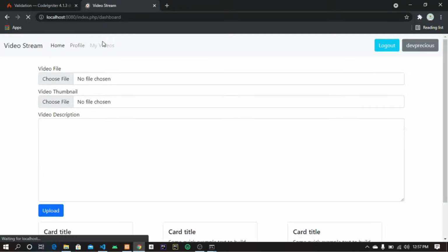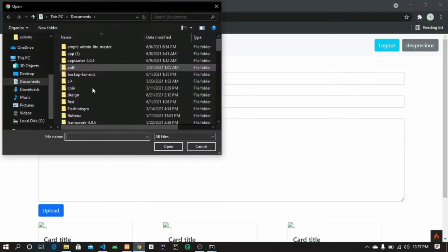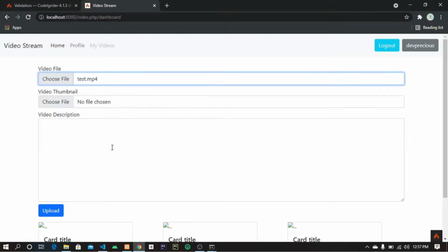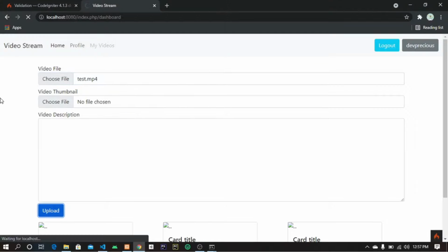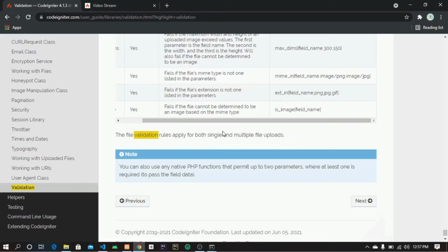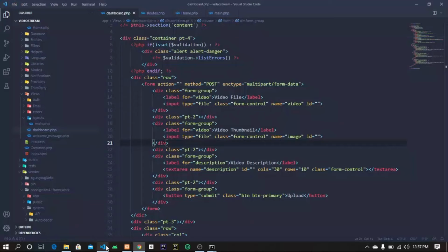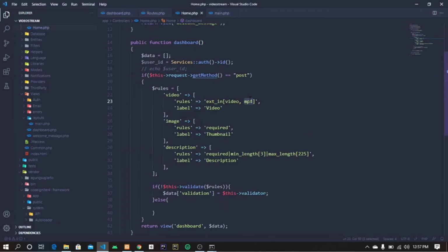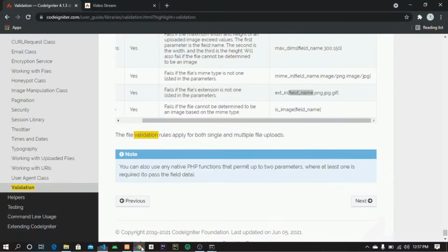So save this. Let's head over there and refresh this, then let's try this again. Test MP4 before. Then let's click on upload. Wait for it to load up. Okay, so we have video does not have valid file extension. Well, that is kind of weird. Okay, so we have a field name, then PNG. So I'm passing in MP4 here. Extension in MP4. Is it not? Is this comma or full stop?